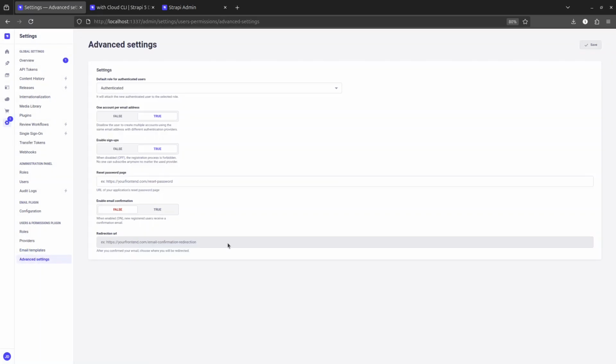Then we have advanced settings. Advanced settings is something that I don't think you will use in most cases. If you are not going to use an authentication and authorization system on a front-end application, then I don't think you need this. But if you are going to use authentication and authorization, then definitely you are going to need this. So here you can select what is the default role.